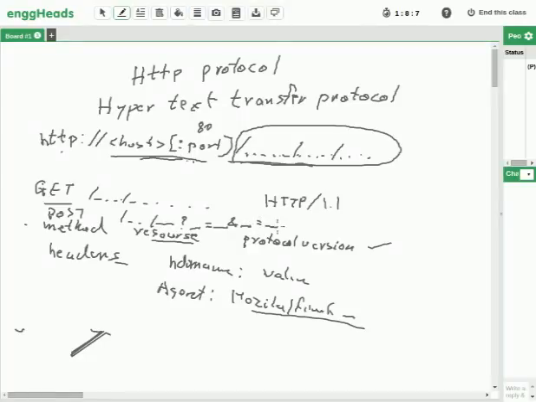So if you are thinking of parameters, in a POST you can have many parameters. Yeah, this will be limited in GET. But where do the parameters go? Not in the headers.